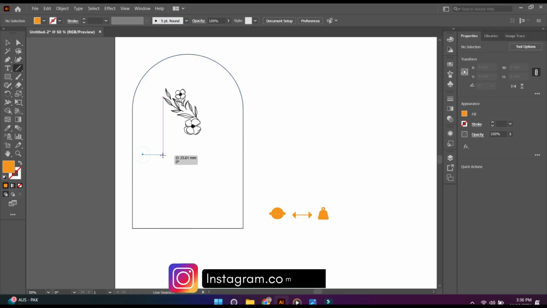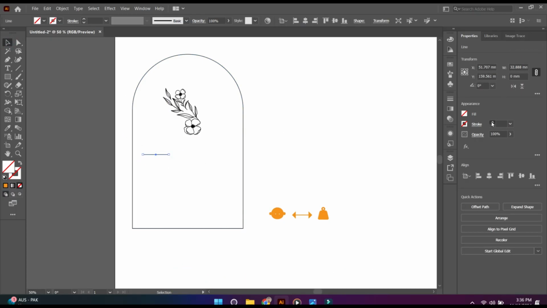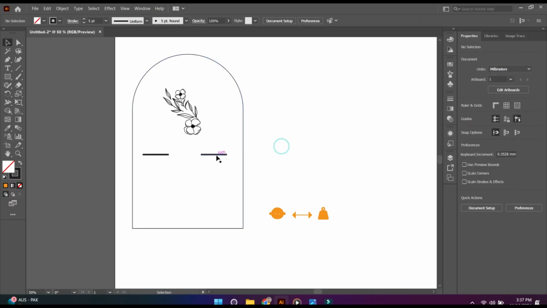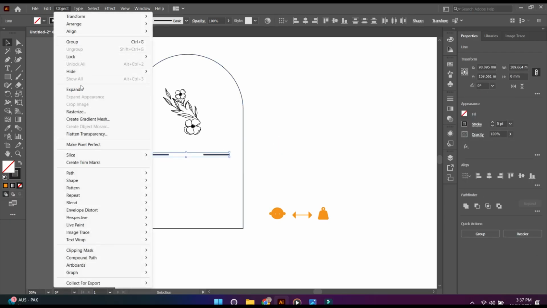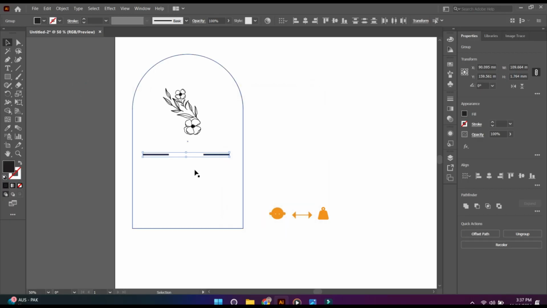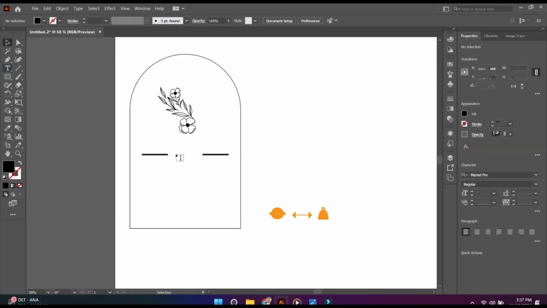Select the line tool, draw a small line and give it a thick stroke. Duplicate it and paste it on the opposite side. Go to object and click on expand to convert them into vectors. Centrally align them. Choose your favorite font to write the name.